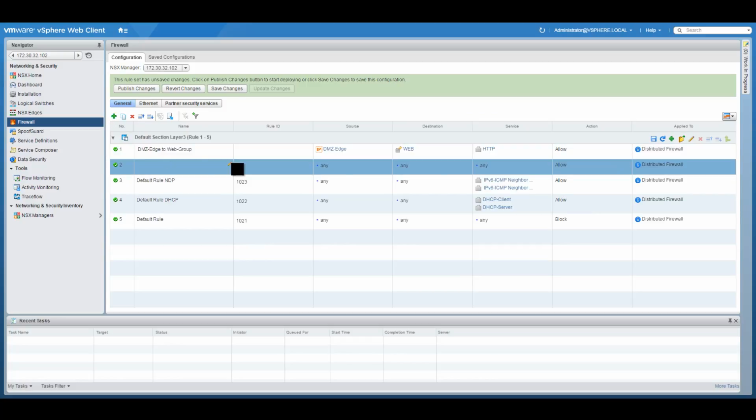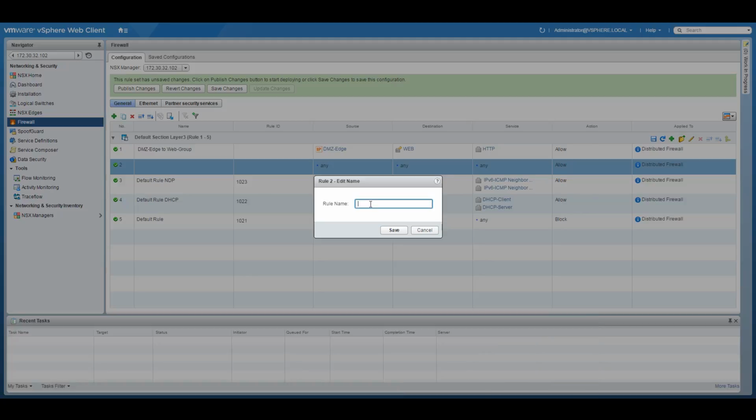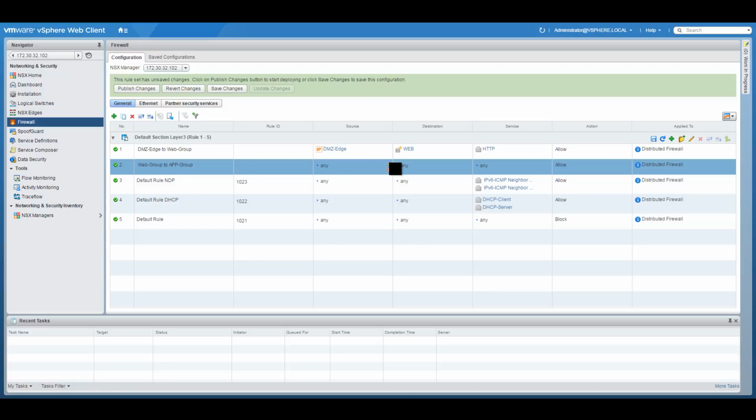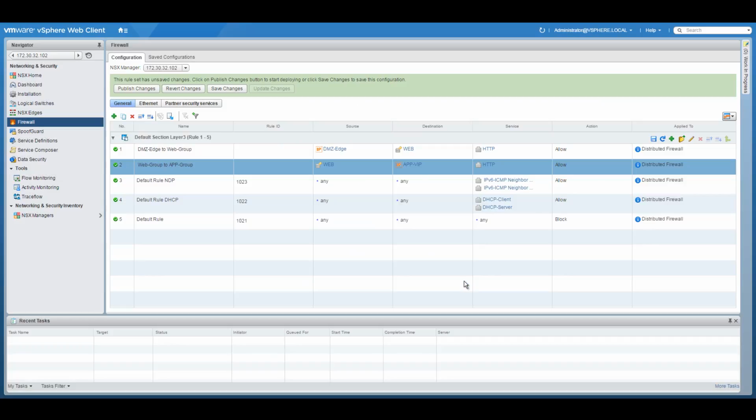Now we're going to add another rule. And again, I'm following these rules here that we put together based on the logging. So we need to now do web group to app group, and that is going to be the web security group talking to the actual, I believe I had an IP set here, to the app VIP 10.51.10.5. And that's going to be also on HTTP.